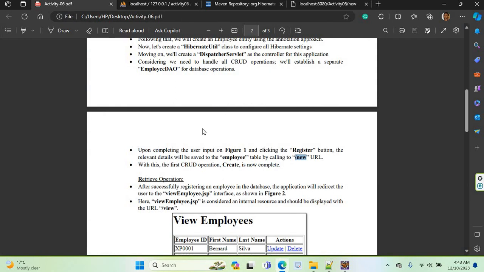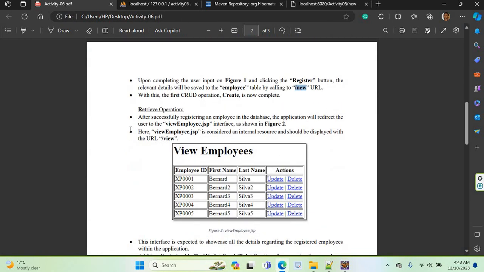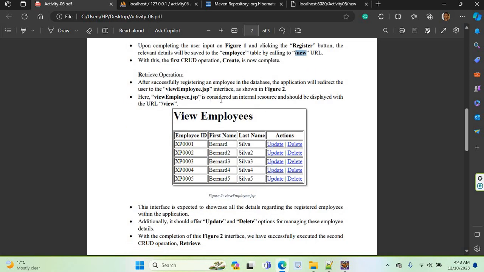So that's the first part, we have completed that one. Now the second part is, after successfully registering an employee in the database, the application will redirect the user to the view employee JSP interface. View employee is considered an internal resource, so it's not a public resource, and users cannot directly access this view employee interface. It should be displayed with the URL view. Okay, let's see how we are going to implement that part.